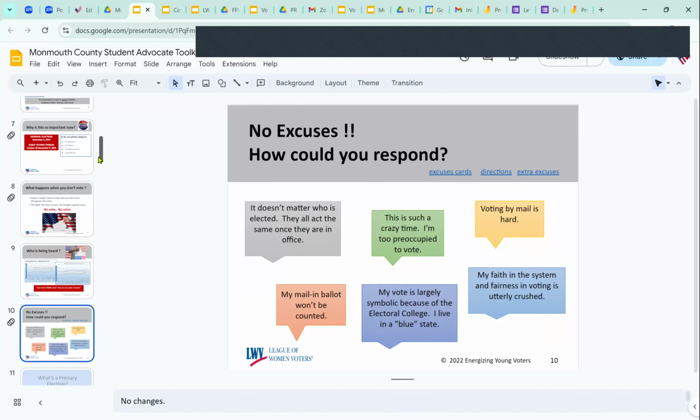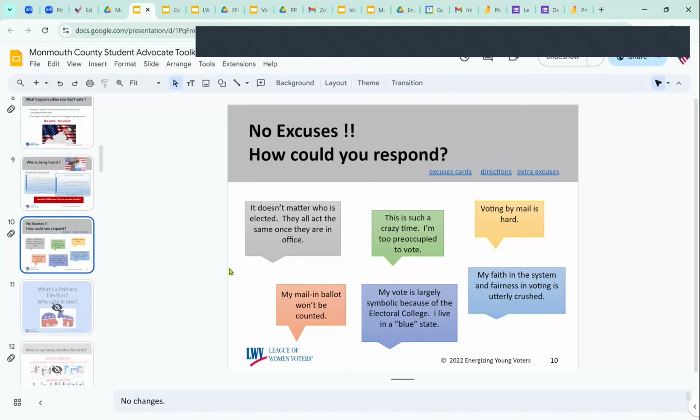And then there's an excuses game. And that's the same excuses game that we use at the end of the truth about turnout. So that was the first day. These are just a couple of the excuses, but if you see there's a link here to the actual cards that we use and to how to use it if you're going to use it as a game. And then there are a list of extra excuses. So let's say somebody gives an excuse that's not on here. The kids can go to that website and they can find that excuse and find a good answer for it.